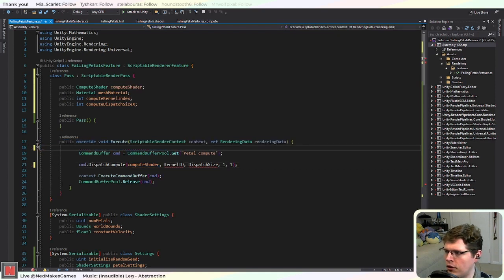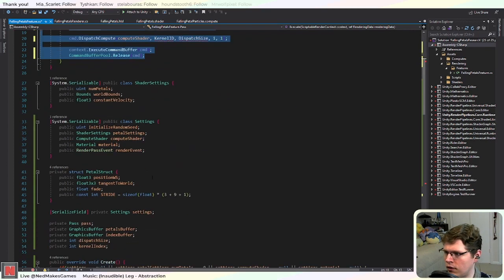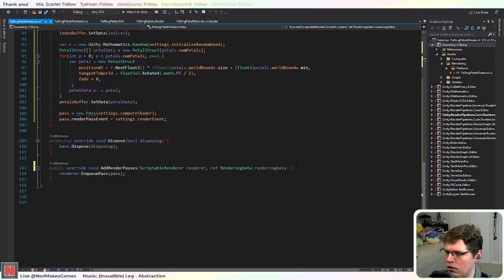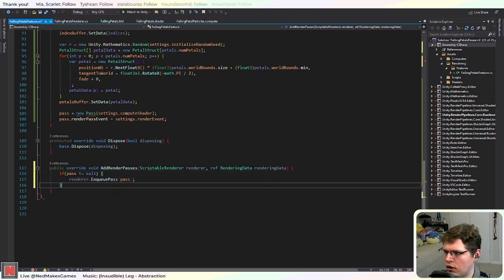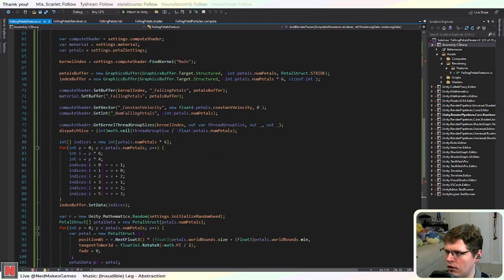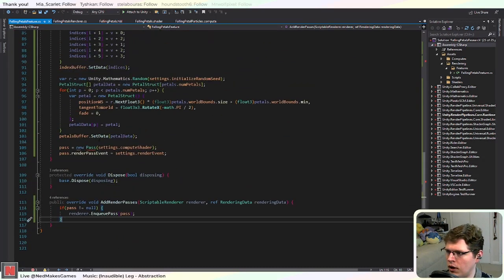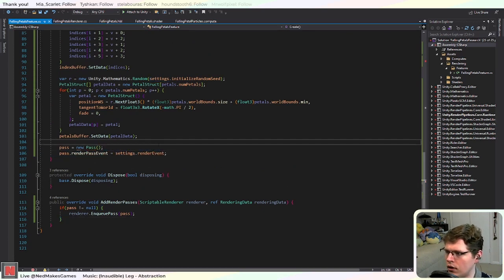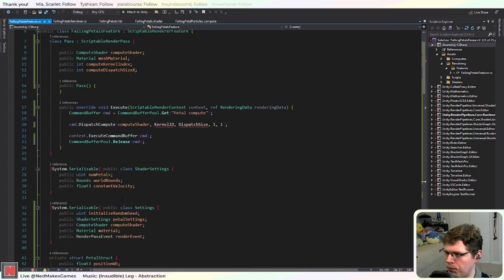Okay, and I don't have to worry about this because we won't even enqueue the pass if it's not set up correctly. So if pass does not equal null, then we'll do something like this. That's just because the render feature can exist, but without having all this stuff set up. We'll clean that up in a second.